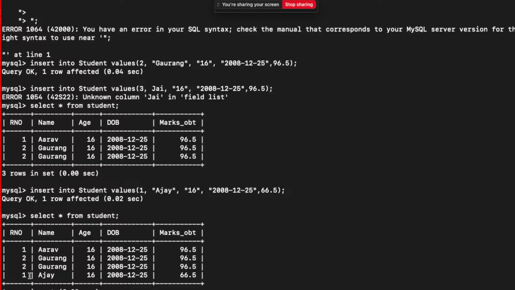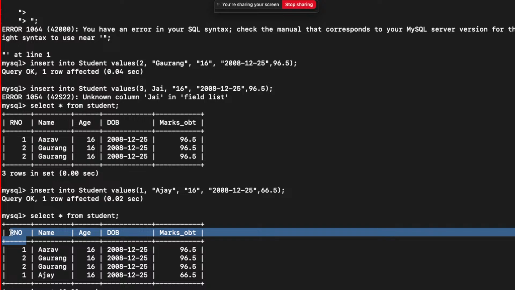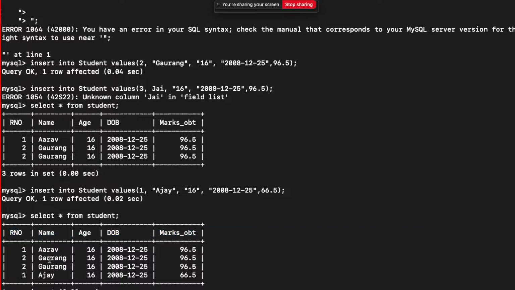So whenever we are basically creating a table, always try to make at least one of your attributes the primary key, like we were doing in case of roll number. Okay, that is the basics. We will be creating primary keys in all of the tables later on.